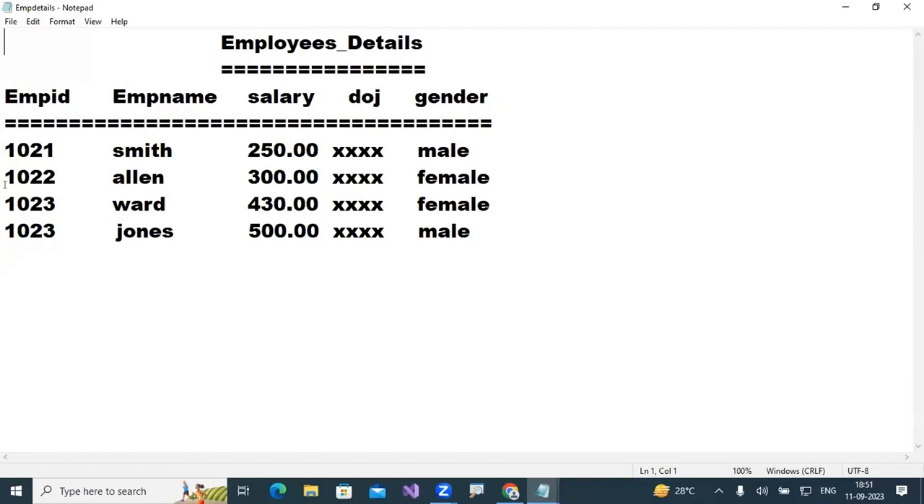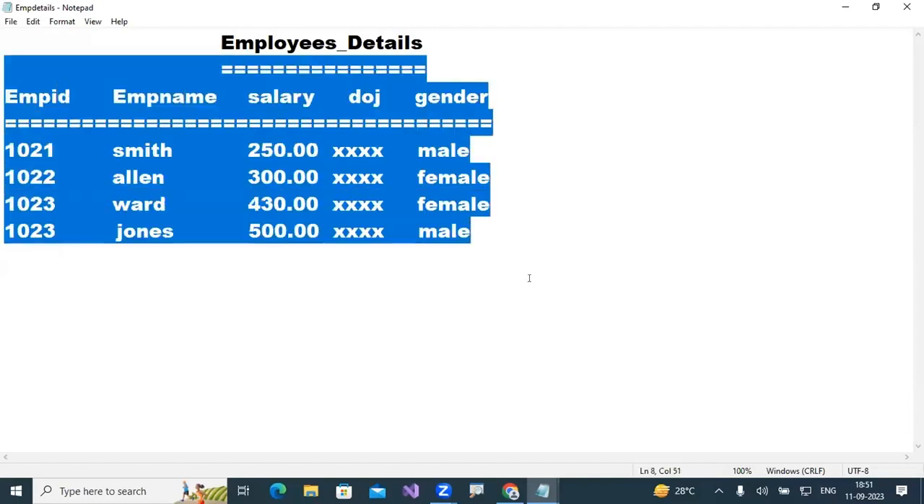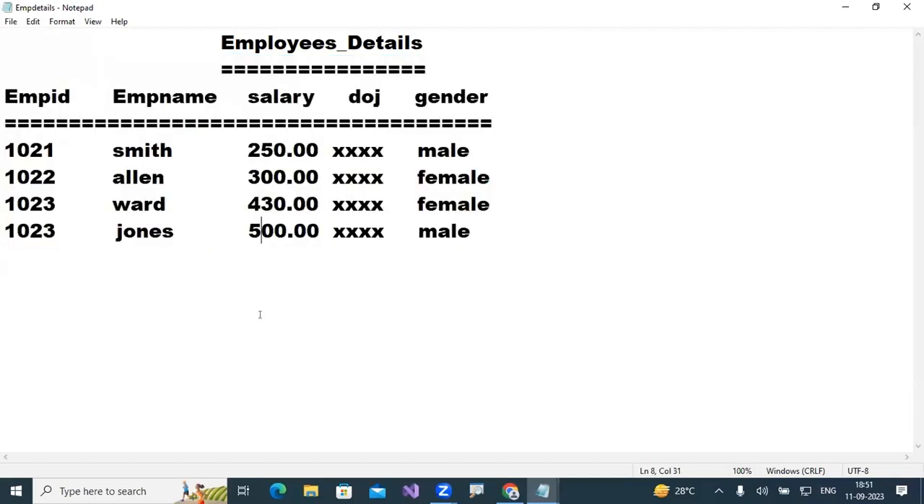SQL. In SQL language, suppose this employee data, if I want to retrieve it from my database, I just write a very small query. I'm writing select star from employees underscore details. That's enough. Now when I'm using databases, through this query I can fetch my entire table data, or the entire database data.